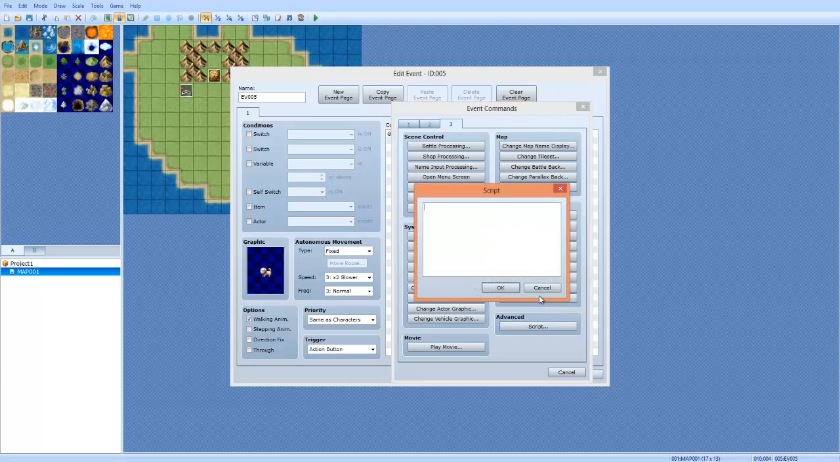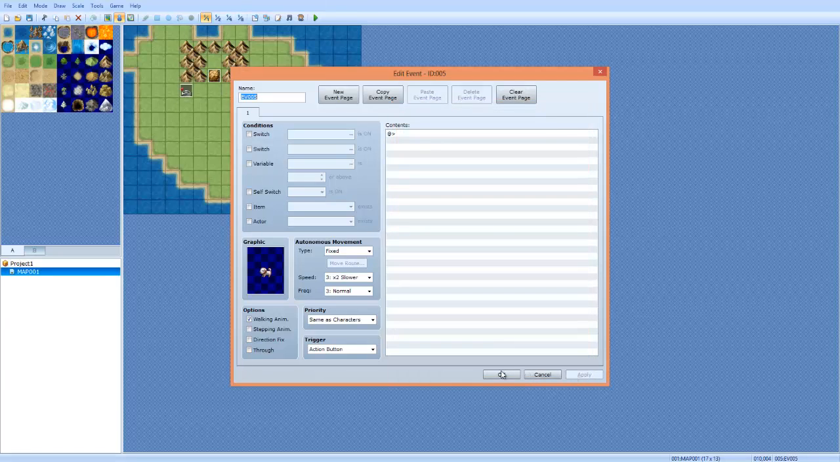And finally, the script. The script I don't really know much about, because I never use scripting that much.